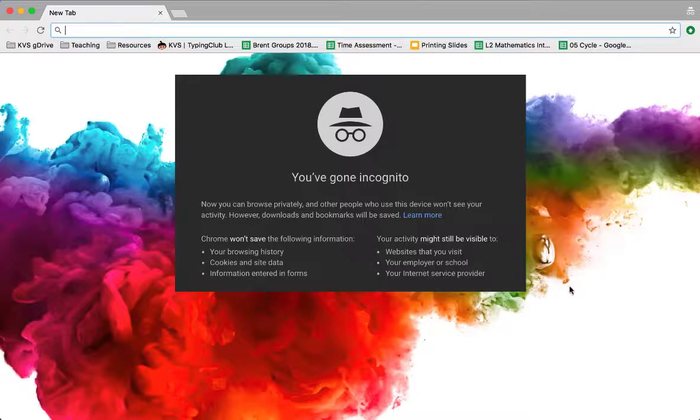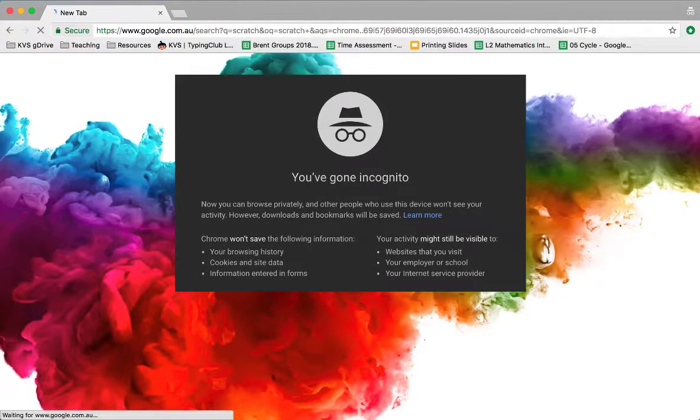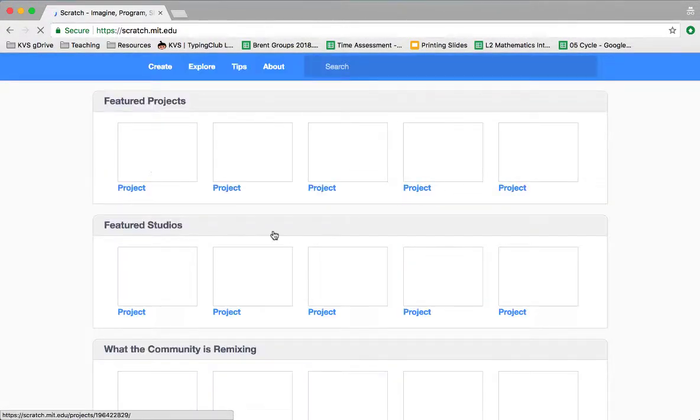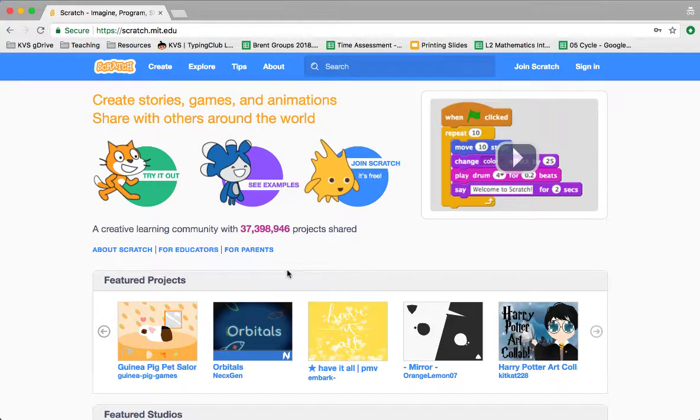So if you haven't already, open up your favorite browser. I've got Chrome open here. Just type in Scratch as a Google search like I've done here and click on the top result, which is Scratch Imagine Program. Cool, and this will take you to the Scratch landing page. Probably go ahead and bookmark this page. Otherwise, just memorize the link and type it in for next time.